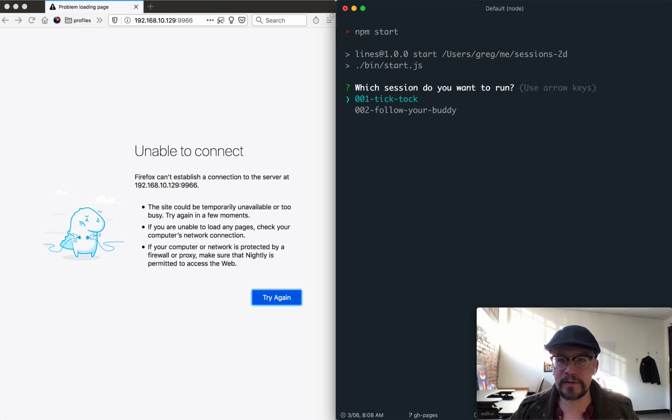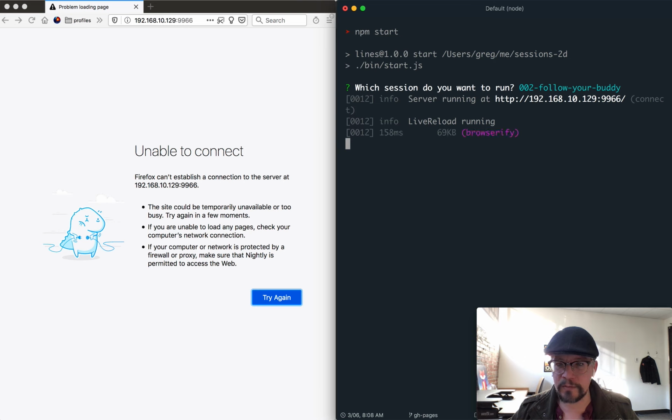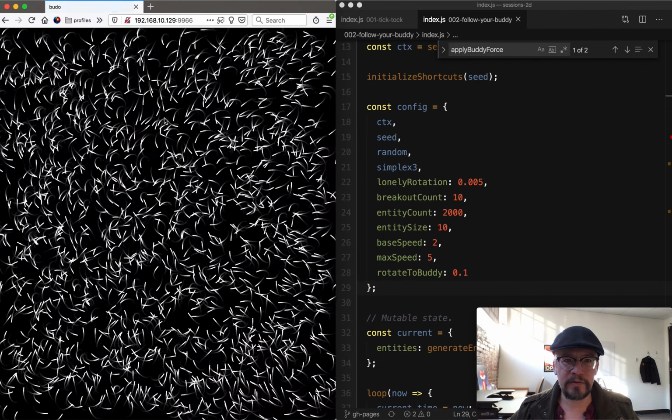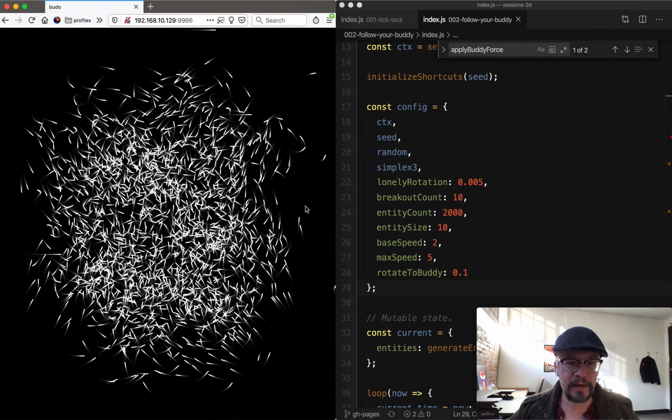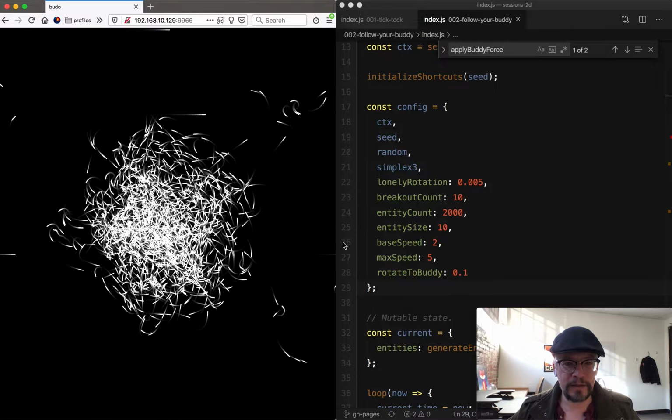I've written a start script that will go through a directory and look for all of the folders that start with a number and let me choose which session to run. This is an easy way for me to get back into where I was working before. This uses Budo to manage all the live reloading of everything. If I refresh this page, I'll be back to be able to look at the visualization again.